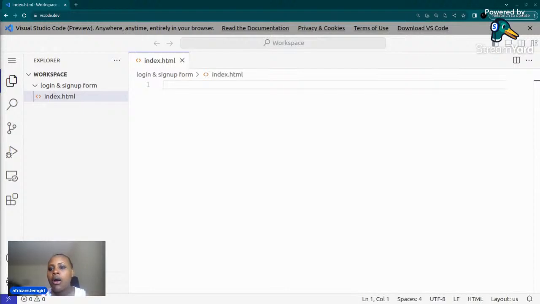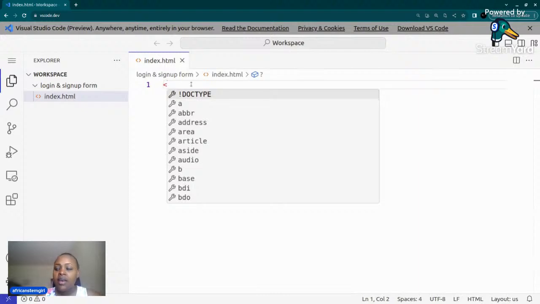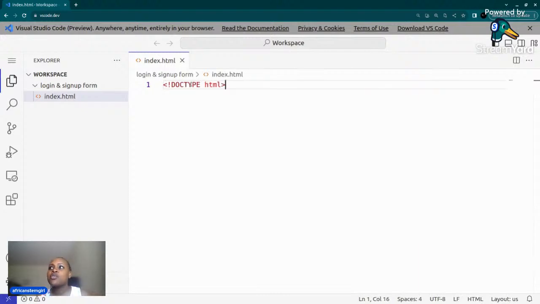Okay, so at the top of our HTML file, which is now the structure, we are going to add a line of code known as doctype HTML. It is written exactly as I've written it. The DOCTYPE is in capital letters, there is an exclamation mark before it, and then HTML preferably in small letters. The whole purpose of this line of code is just to let the browser know that it is dealing with an HTML file.